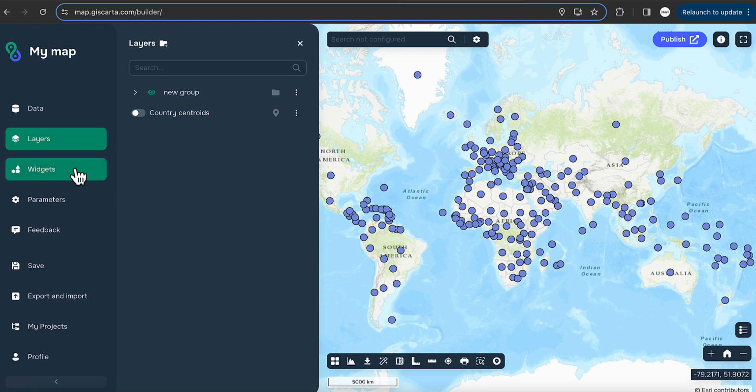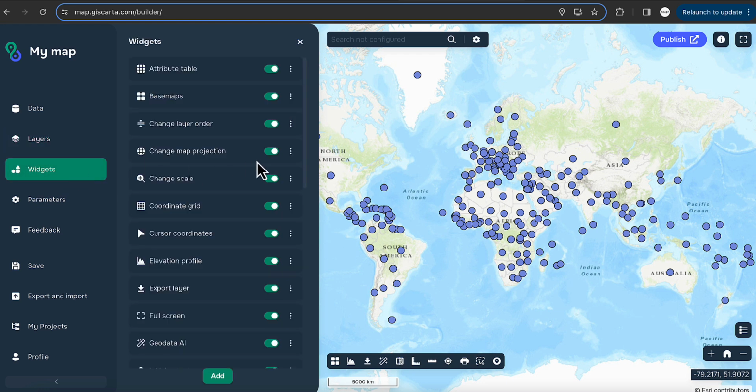The next step is Widgets. Widgets are functionalities. Some of them are hidden from the user. Some of them are displayed on a map, so you can see some buttons here. For example, if I switch off the base map widget, it will disappear in the left bottom corner. If I switch it on, it appears.